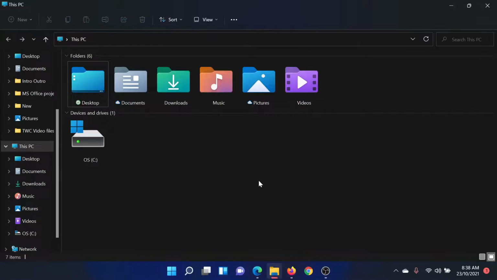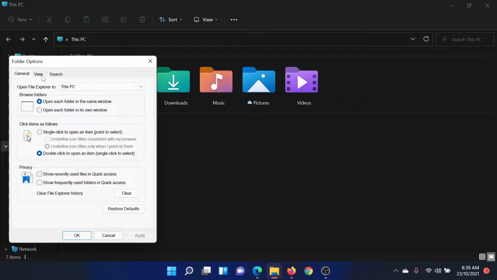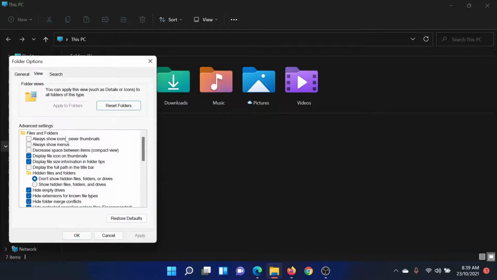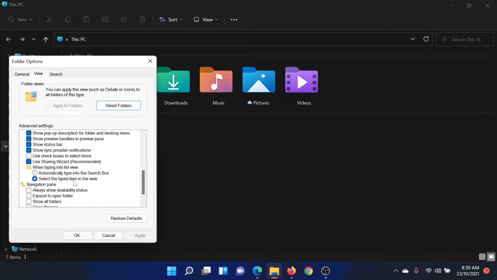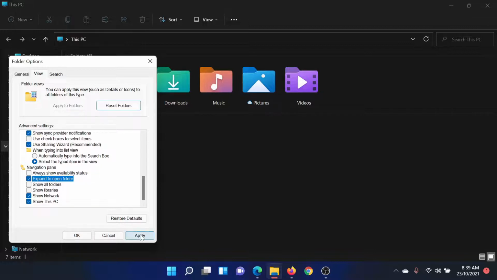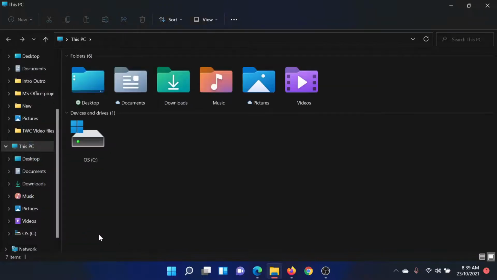First of all, we go to the File Explorer. Now, click on these three dots here and select Options. This will open the folder options window. Go to the View tab. Scroll down to Navigation Pane and you'll find this option which says Expand to Open Folder. Check the box associated with it, click on Apply and then on OK.